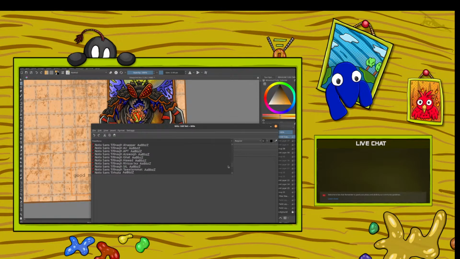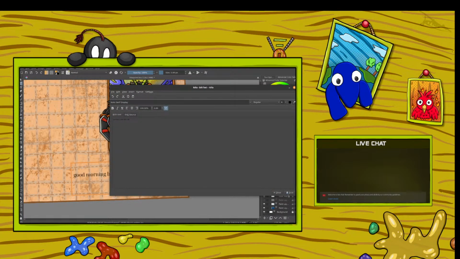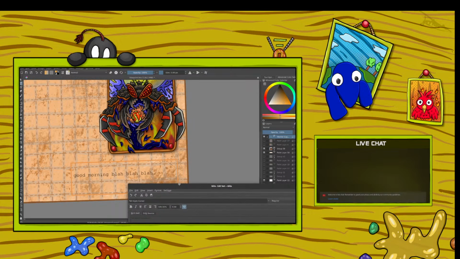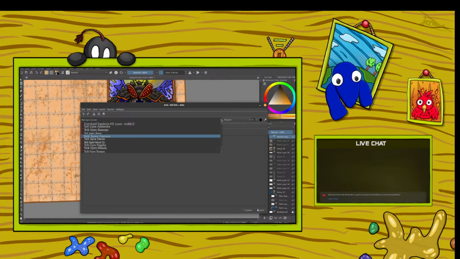So Noto Sans is not going to be happening. Noto Serif is not going to be happening. Noto Display. How does that look? No. Noto Display is not going to be happening. Text gray early. That could work as well. Alright, so that is actually what I want then, probably. And I don't have virtual DJ in this, right? No, I don't have one.